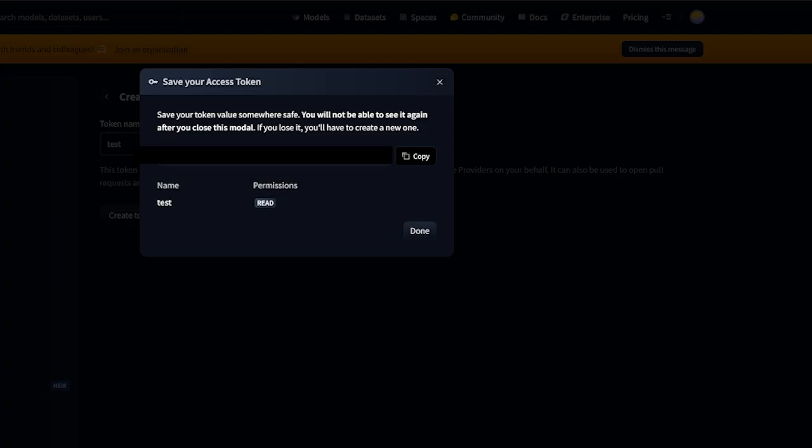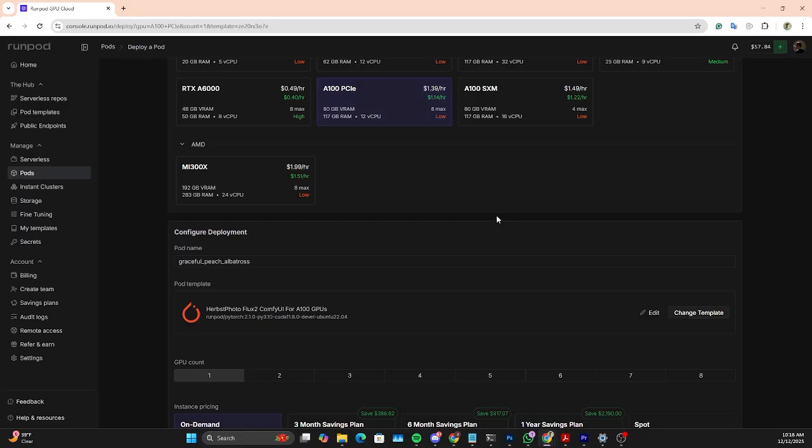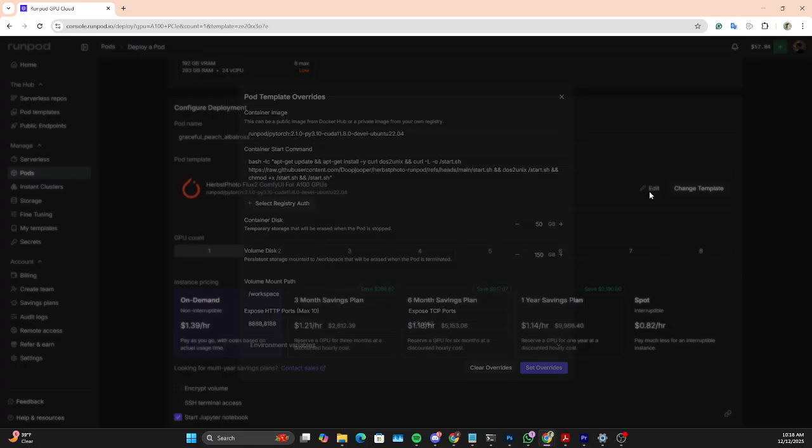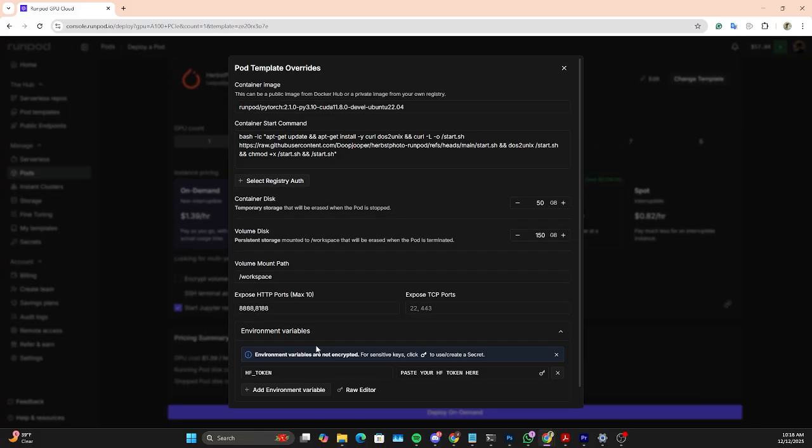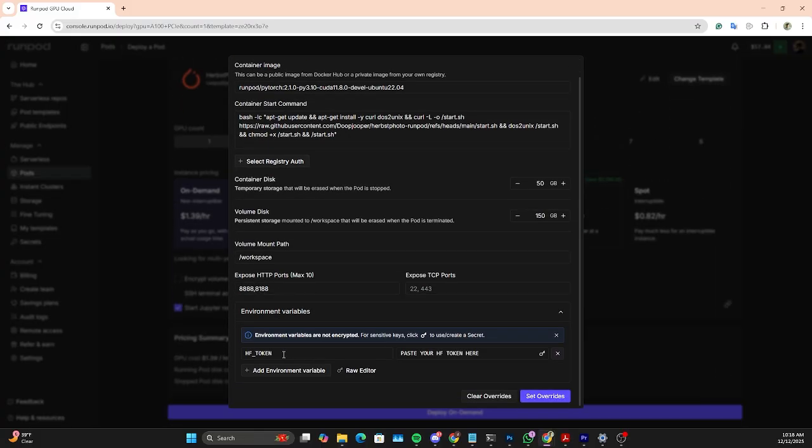And then you're going to go back to RunPod. Once you have your GPU selected, you're going to press Edit, scroll down at Environment Variables, and where it says paste your Hugging Face token here is where you're going to do that.